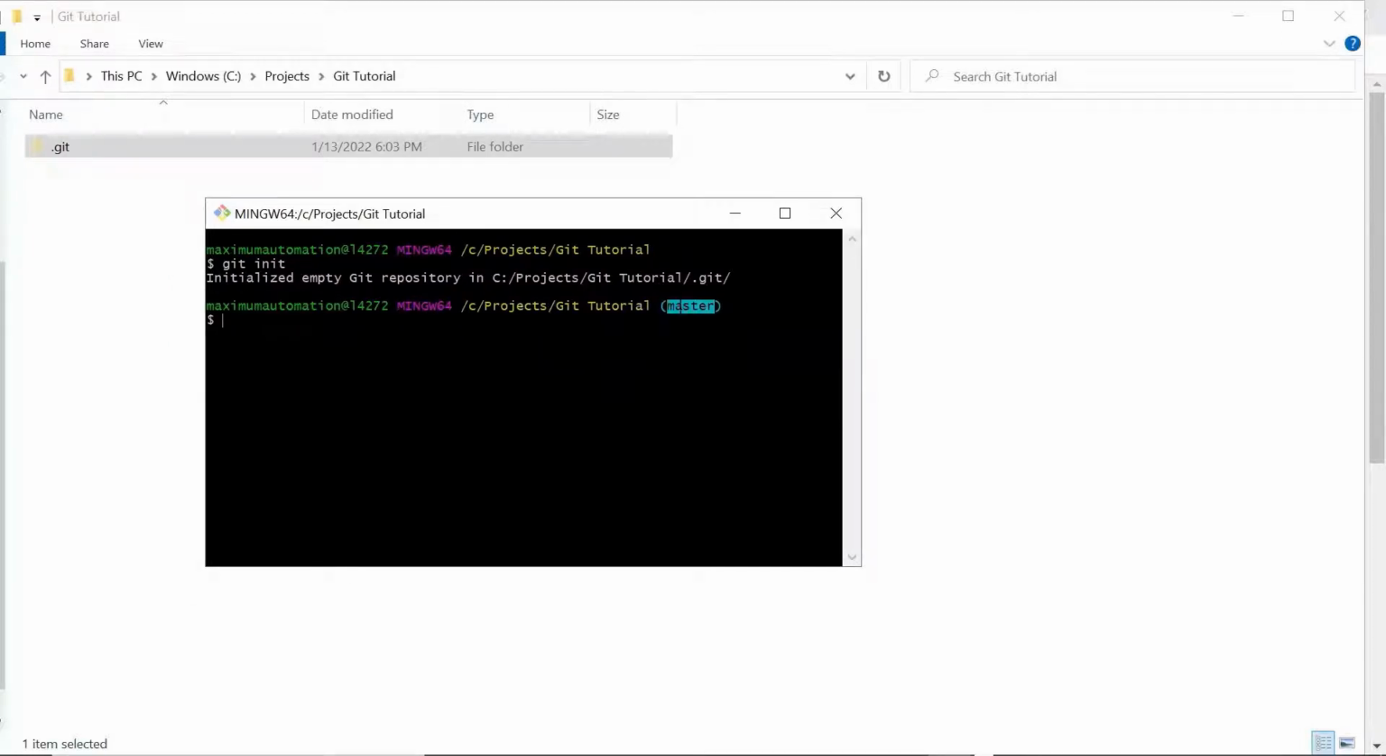Also, you can see over here that we are getting the label master, which is basically the branch name of the repository. During the installation, we chose the option to create the default branch name as master. That's why we are getting the default branch name as master.